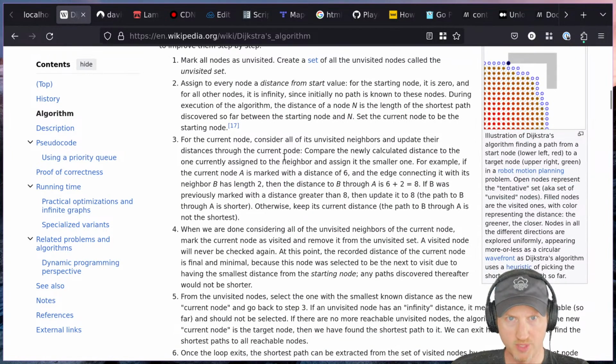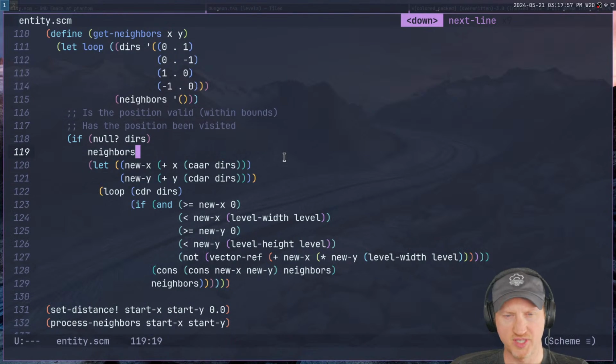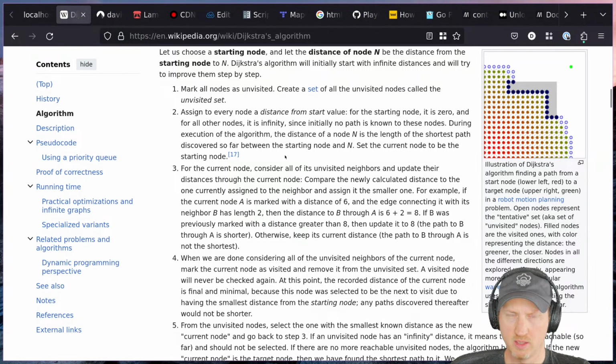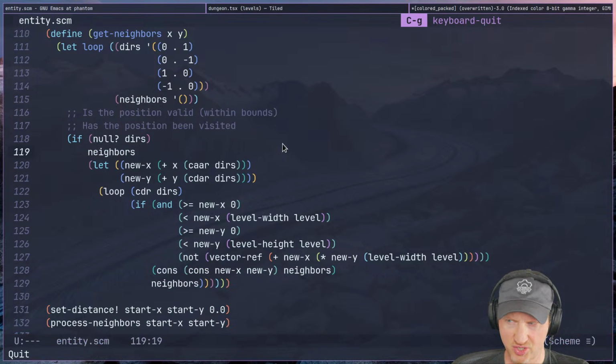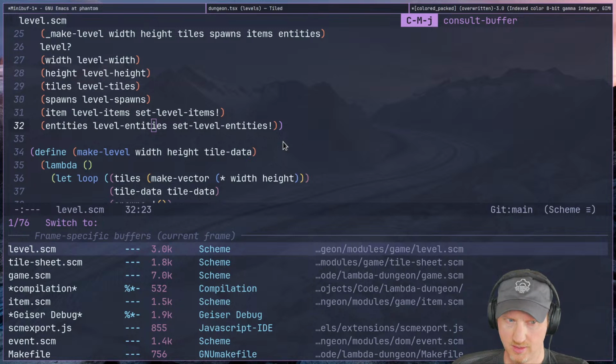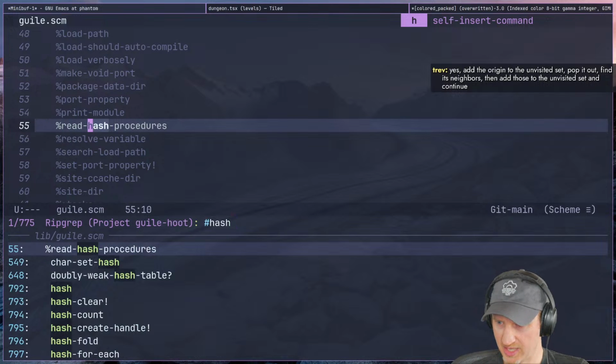Mark all nodes as unvisited. Create a set of all the unvisited nodes. So it's telling me I need to create a set of all the unvisited nodes. Do I have a set or anything like that in Hoot, I wonder? Probably not. I think there's a hash set. Let me see. What was that I was doing? Error earlier. Hash. Yes, add the origin to the unvisited set, pop it out, find its neighbors, add those to the unvisited set, and continue.